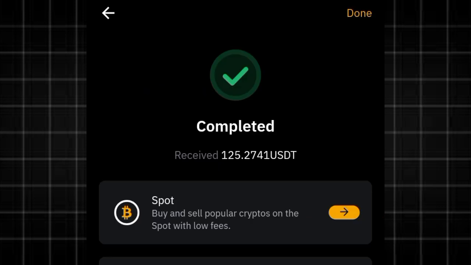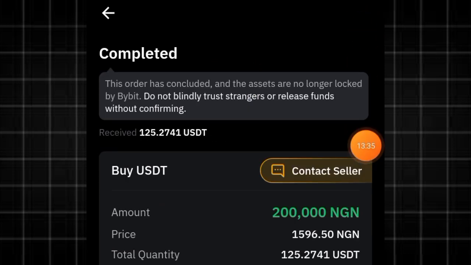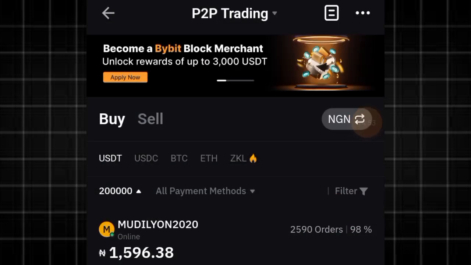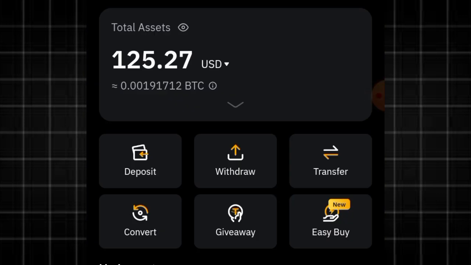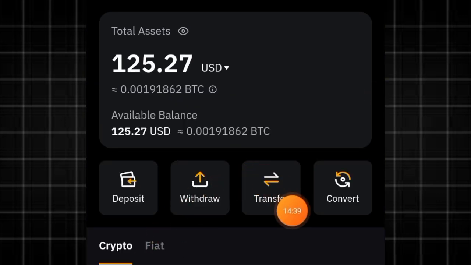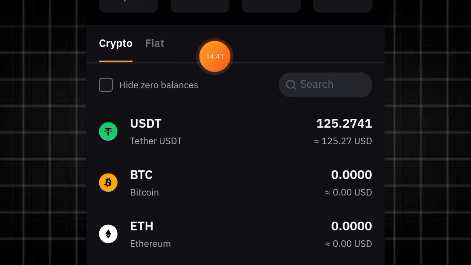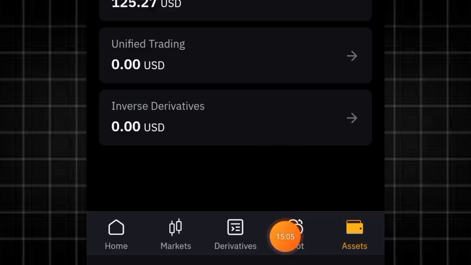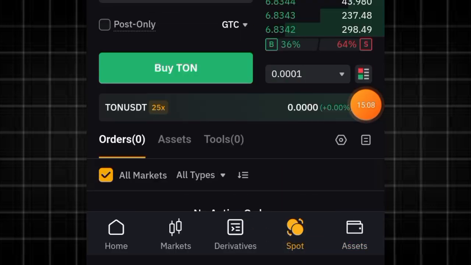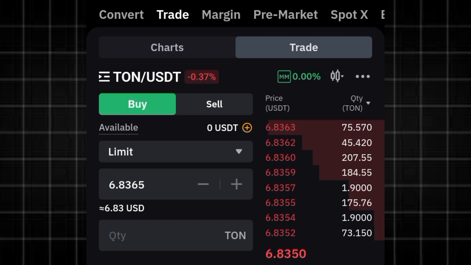So now that the guy has released the coin, you can see from here, completed. So I'm going to click on done. Once I click on done, click back again until I get to the last back. I need to convert just a little portion of it to ETH, which is Ethereum, that we want to use for the gas fee. So I'm going to click on spot right here, and I'm going to see all of these things.